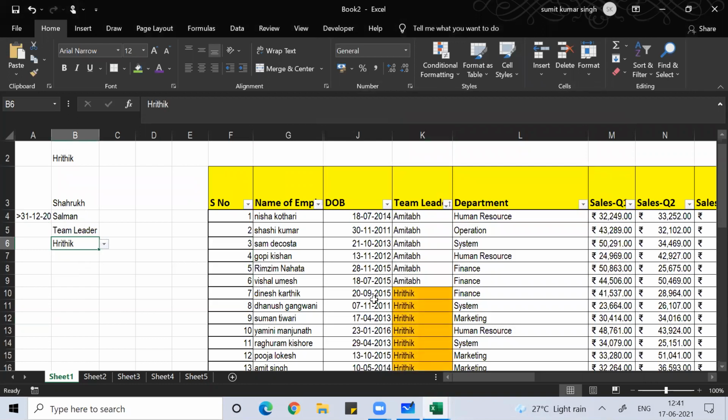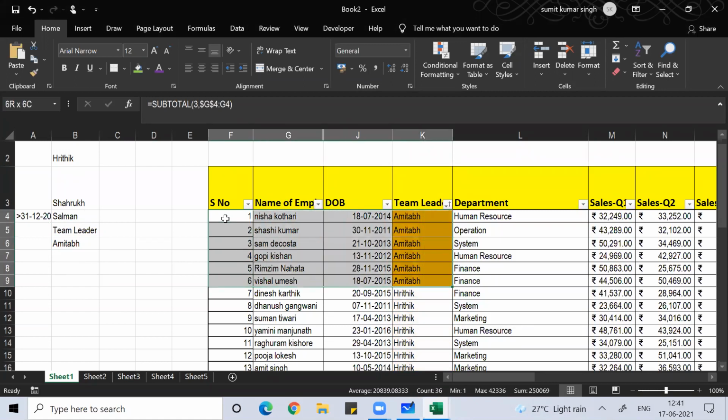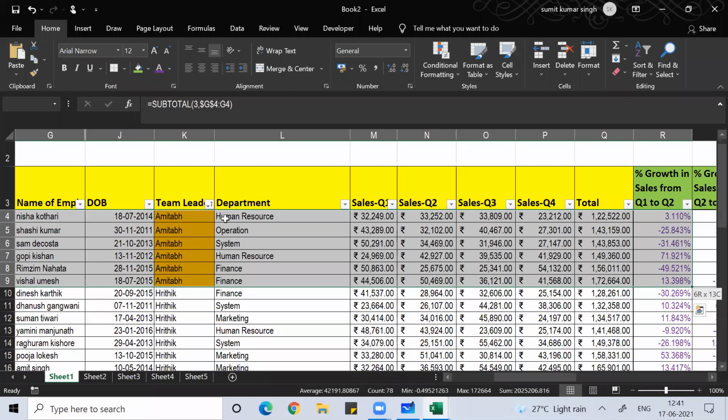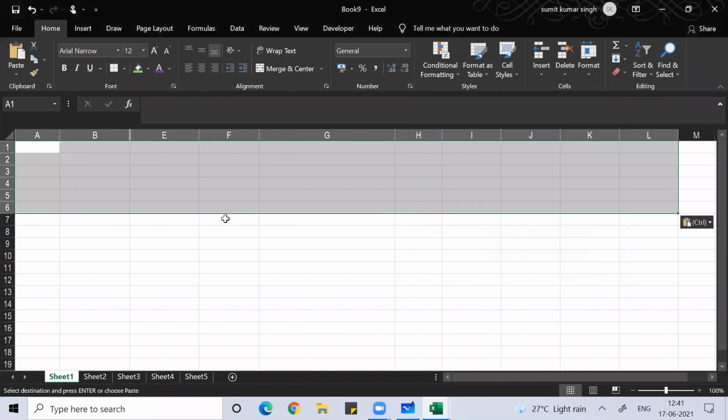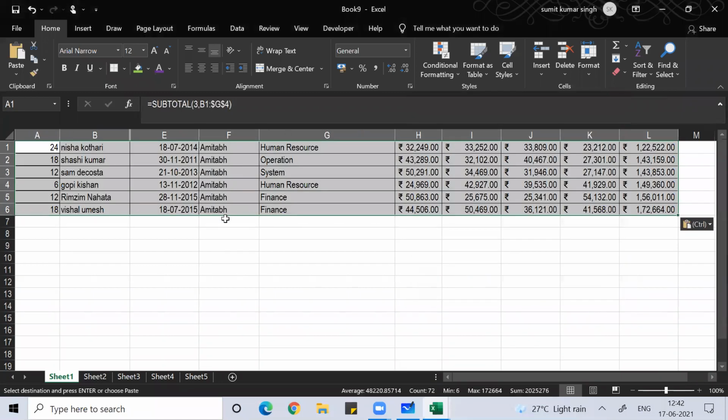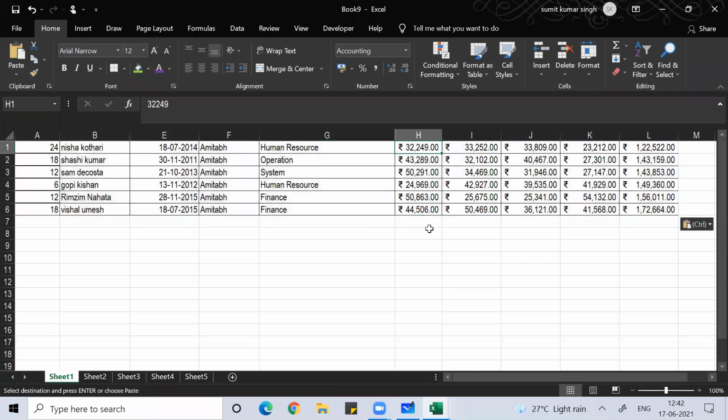If I put Ritik, you can see this, right? Yeah. So what I'll do now, I'll just put Amitabh here. So all Amitabh are together. I'll just copy this and I'll put it here, all of it, Control V. So I hope you understood. Now I'll do the sum here. So all the Amitabh data I got, right.